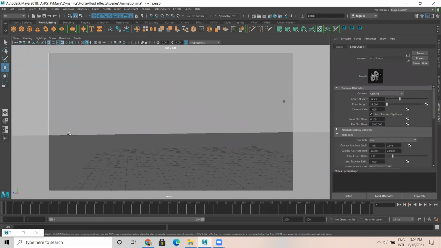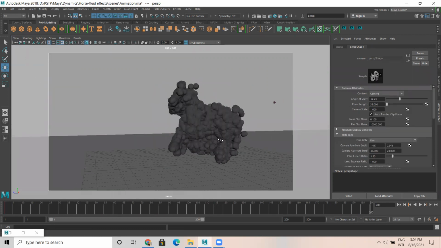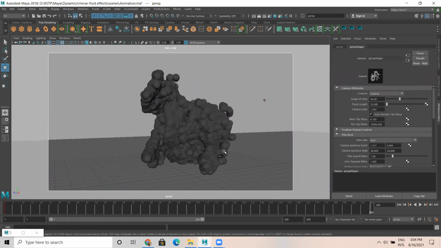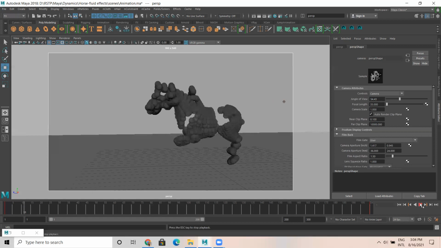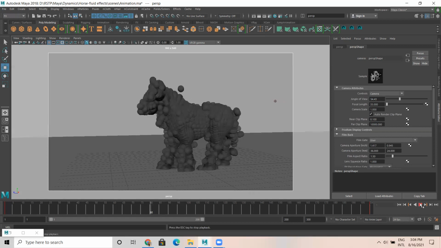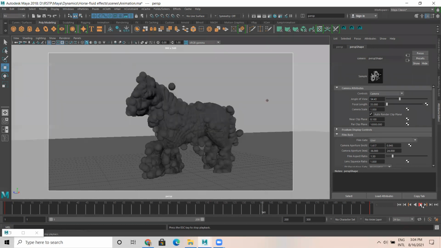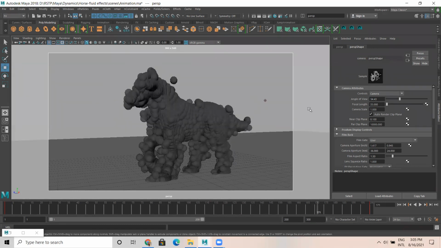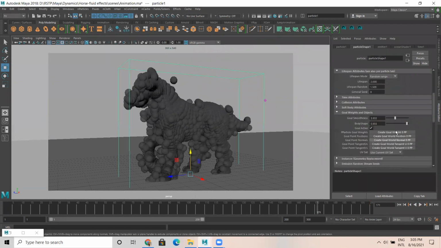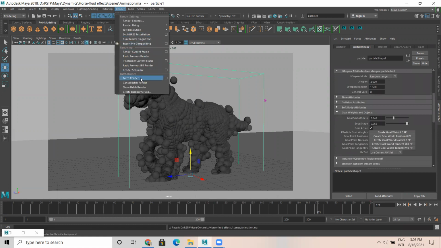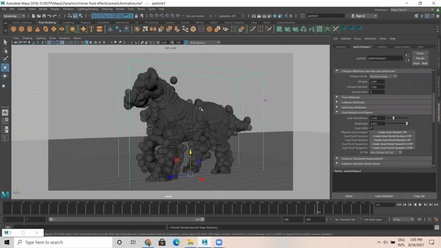So view, select camera. Let me select and have a render here. Okay, great. Let me reduce the goal effect some part. Okay, great. So what I'll do after this, just go to rendering here and come to render, turn on batch render. It's done. That's it. I'm rendering now with batch render using Maya software.